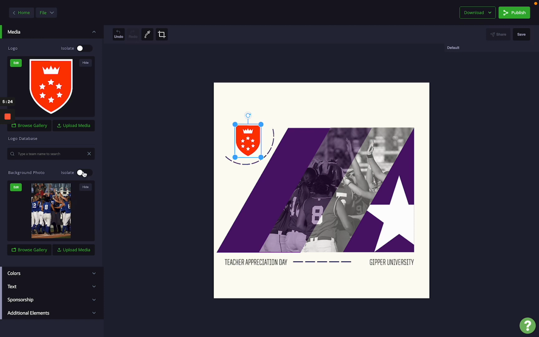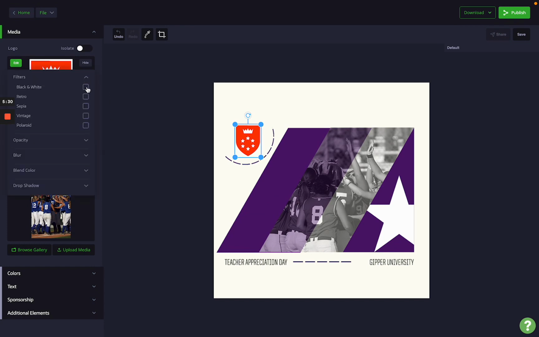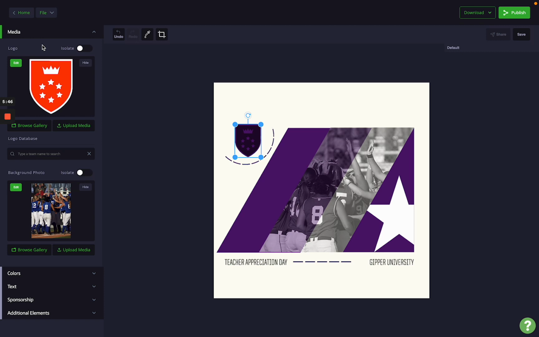Obviously, I don't have their logo, so I'm just going to kind of cheat the system a little bit, and I'm going to edit this logo to be black and white, and then I'm also going to add a blend color overlay so that I can get the right purple. So let's pretend that that is my logo. It looks close enough to match the rest of the template here. So we've got that all taken care of, and now last thing to do is actually move on to text.